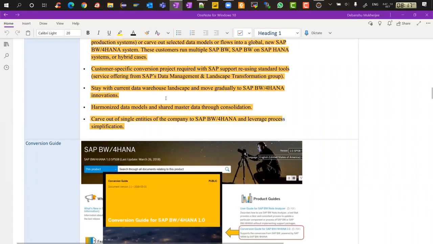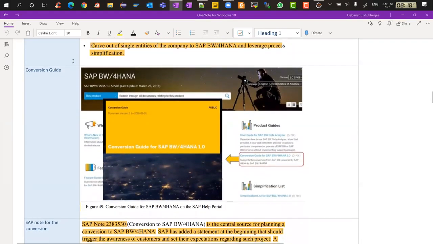Harmonize data models and shared master data through consolidation, right? So there are different BW systems and there is different data there and there are different models there. You want to converge them into one or two simple models, or one or two consolidated models. So that's why it's a little bit complex. Your data gets harmonized from different regions. Data will be clubbed together in one or two or three ADSOs, and then consolidation will happen there. Again, you can carve out single entities of a company to SAP BW4HANA and leverage process simplification.